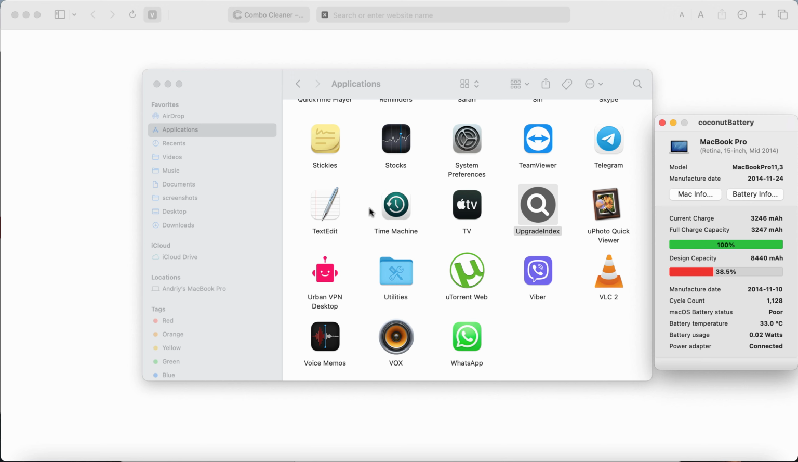This application is spread through integration with a lot of free programs. So in most of the cases, users download and install it absolutely unintentionally.